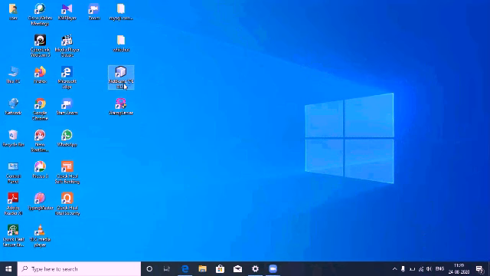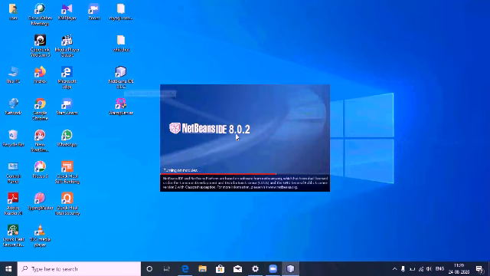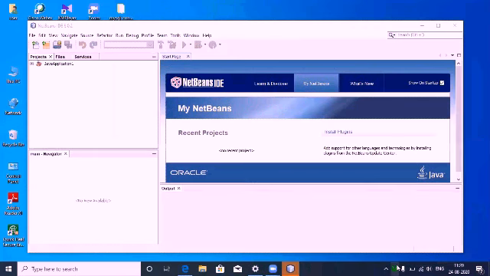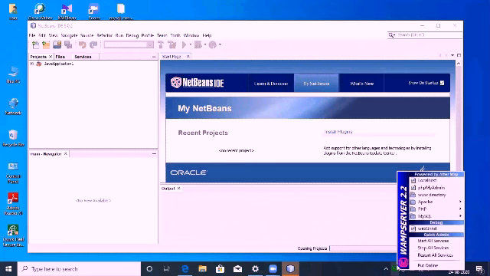Once we open the NetBeans IDE, it will load all the modules inside it. See here, NetBeans IDE 8.0.2 starting modules. It will load all the modules and the projects. In the meantime, we will also open this WAMP server, right? Once you open the WAMP server, we can see it here in the form of an icon. See this W over here, right? So let me click open that.